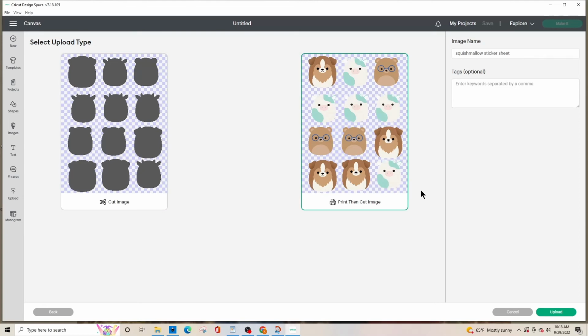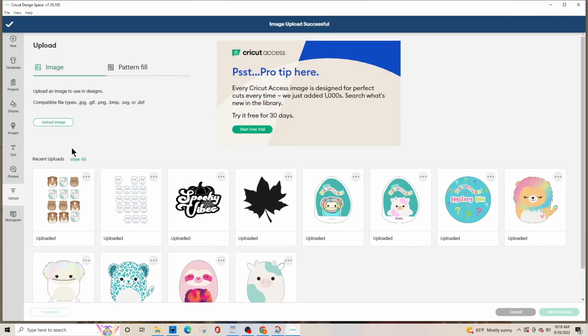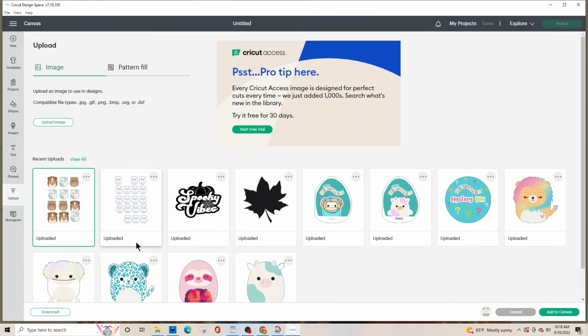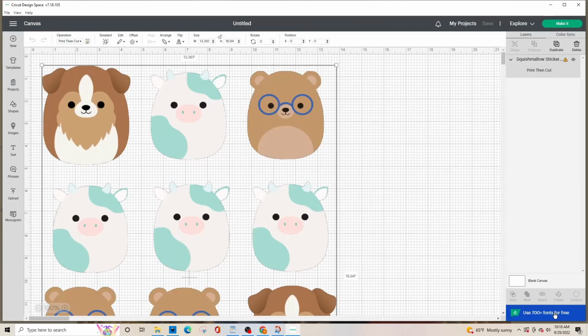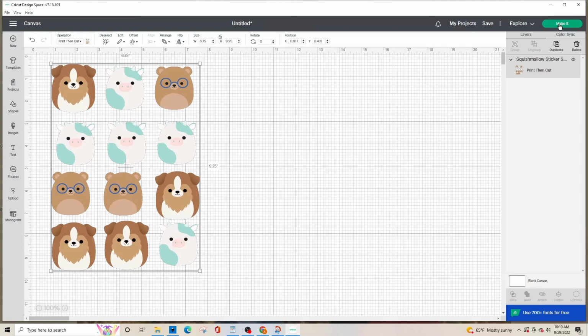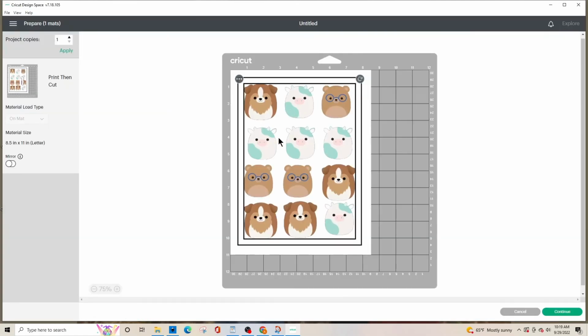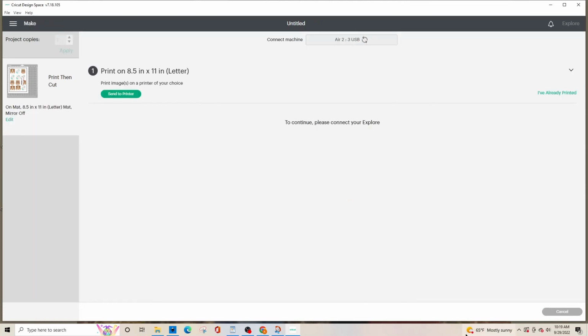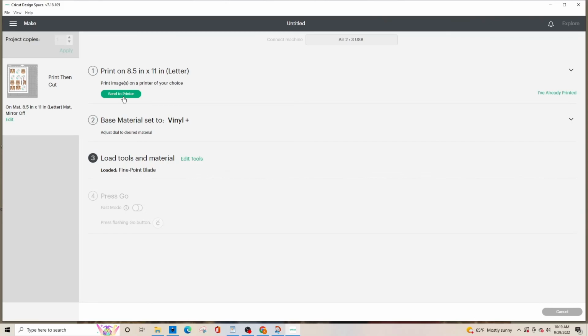And we want to do the print because we're going to print it on our printer, and then we're going to load it into our Cricut and cut it. So we're going to upload. Okay, now we're going to select it and we're going to add it to our canvas. And now we're going to make sure that our dimensions is right, and it's going to be, we said 6.75 by 9.25. Okay, and then we're going to click make it. Okay, and it shows us right here. That's what it's going to look like on our mat. All of our stickers are in the area. And we're going to click continue. And then we're going to say send it to printer.